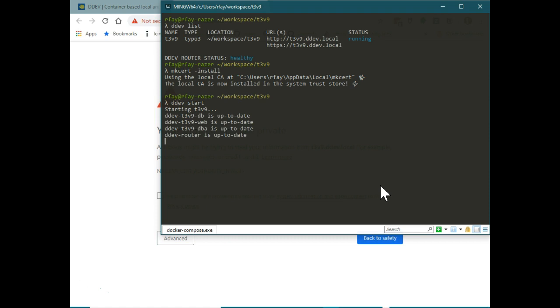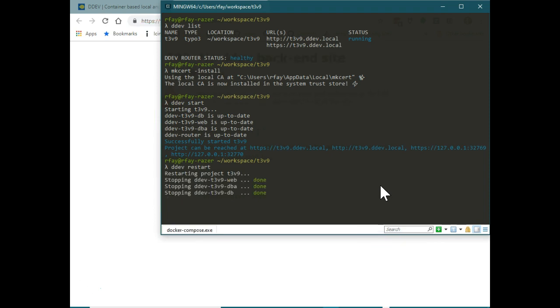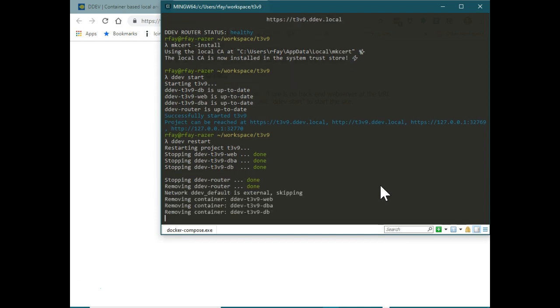Now I'm doing a start here, and I should have done a restart in this case because we need to have the router restarted. Otherwise, DDEV won't push the certs into it. So you'll see on the restart that DDEV will push the certs into it because the router gets set up again.